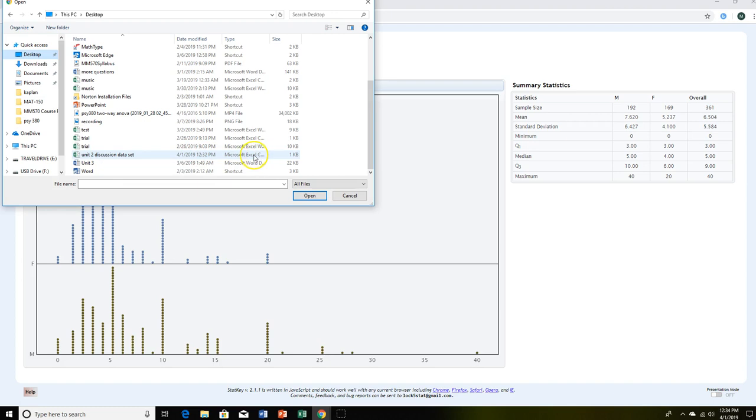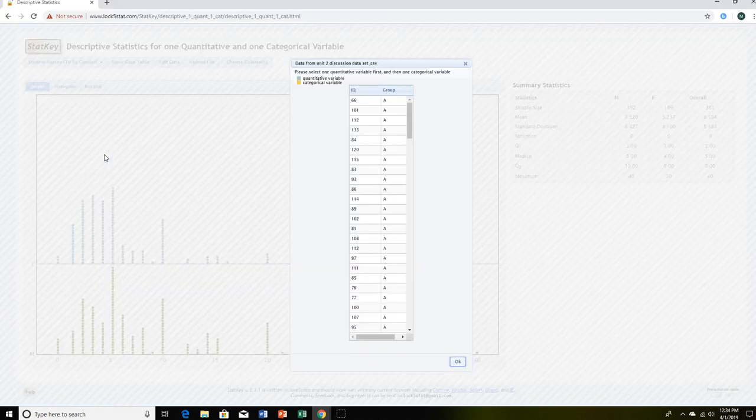Notice it's a CSV file. Click on that, and it will bring up this pop-up. This is your actual CSV data set. So please select, it says, one quantitative variable first and then a categorical. So the quantitative is the IQ column. That means we're going to want to take our mouse and click right up here in the column heading that says IQ. Click, and it should highlight the IQs in the same color as it wanted your quantitative variable.